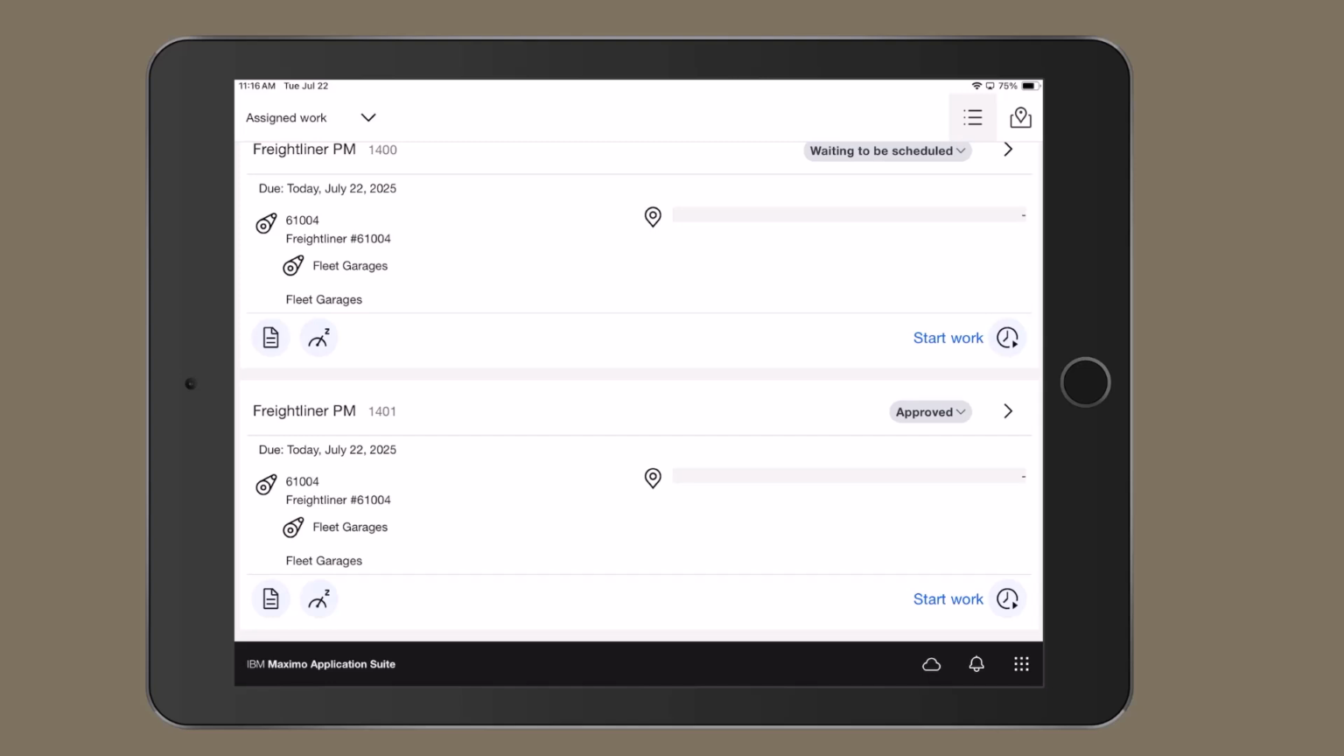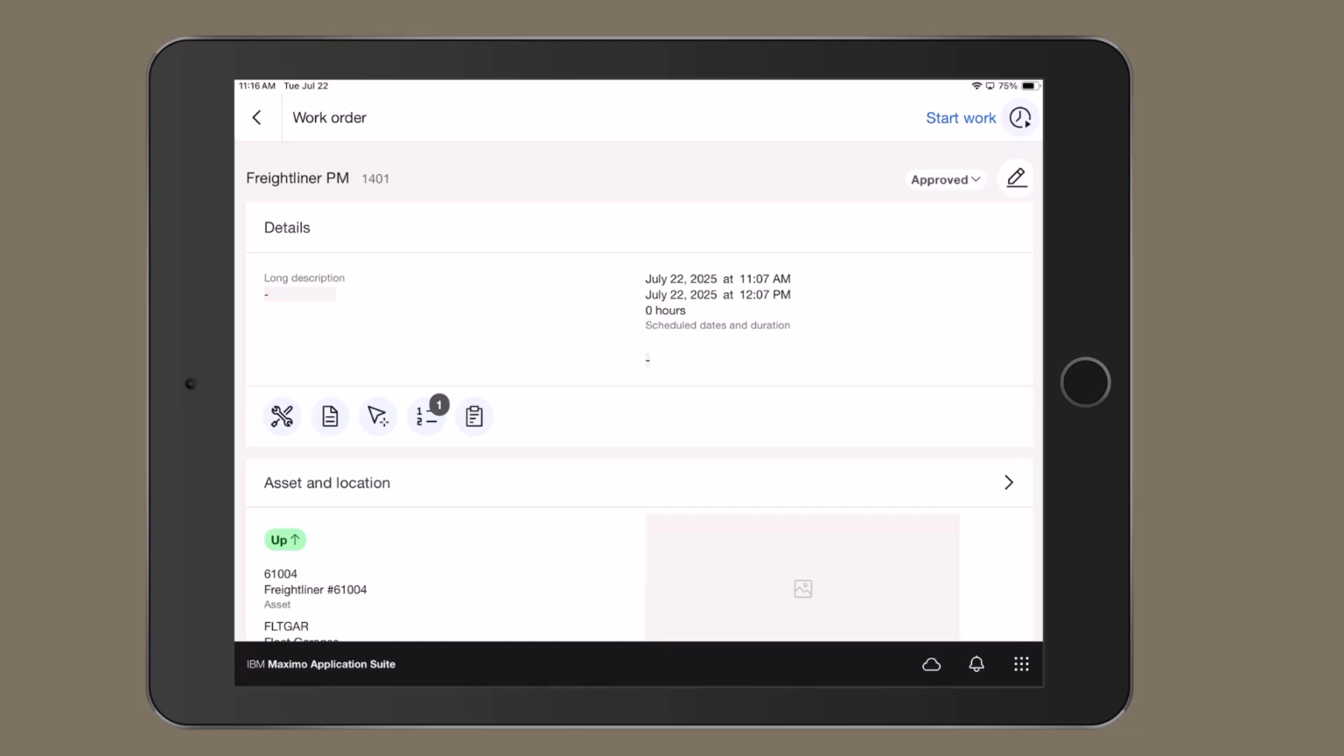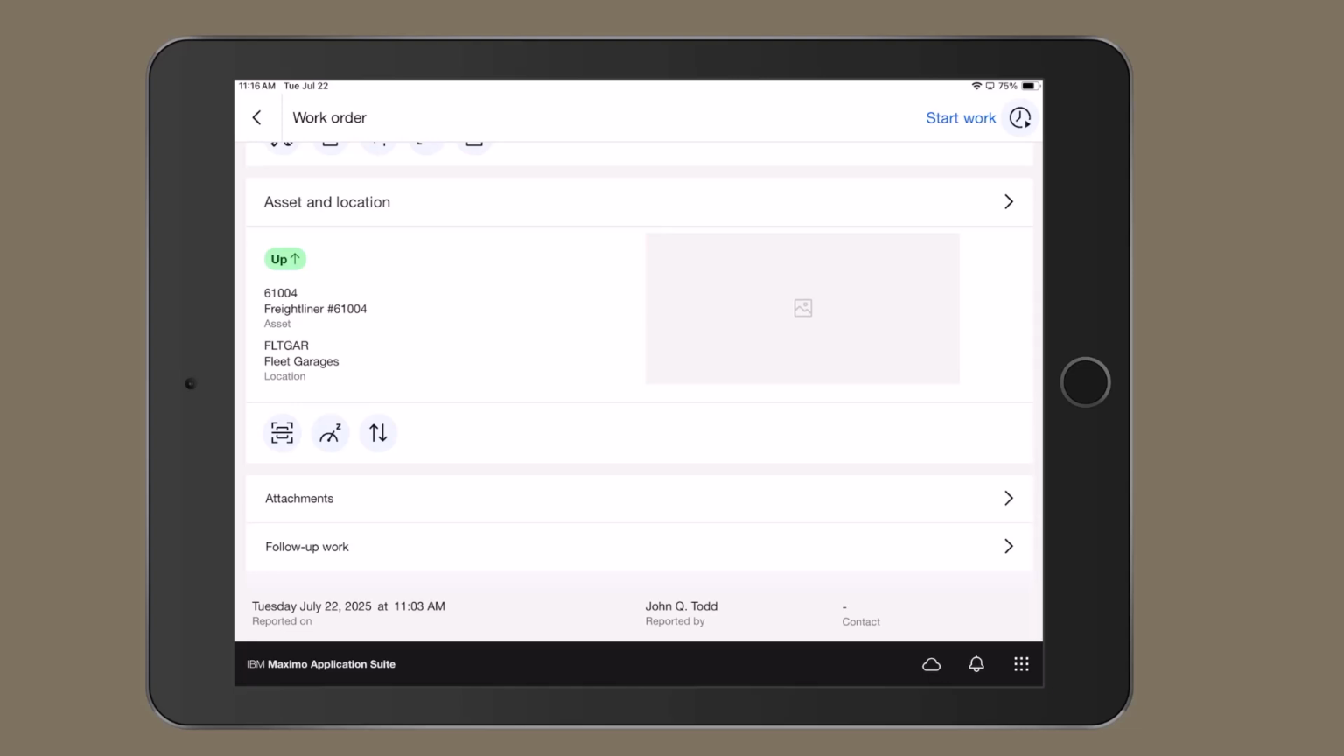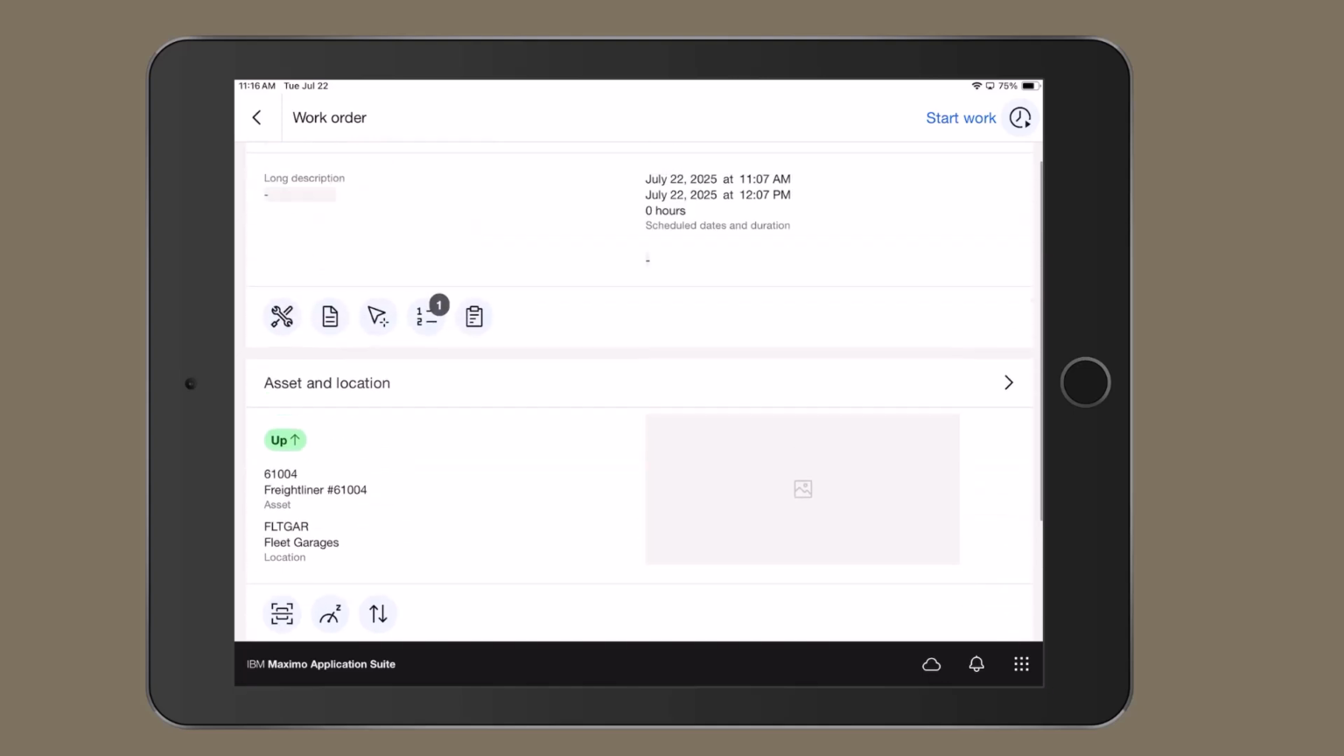So over on the right-hand side, I'm going to click the arrow to open it up. And I get some details about the work that needs to be done. Here's the asset. If there is a picture on the asset record, I would see a picture there. So that would be a nice thing to include on your asset records for your technicians so they at least know what color the vehicle is. And then certainly at the bottom, any attachments and such that may come along with the work.